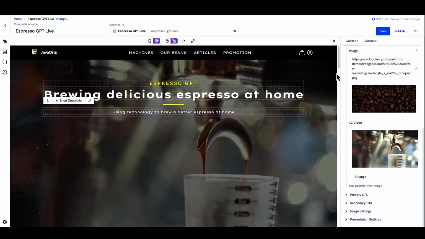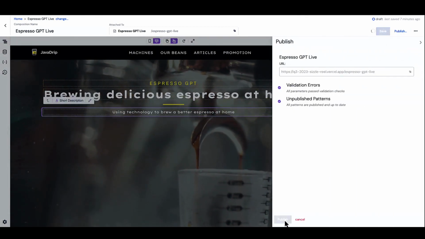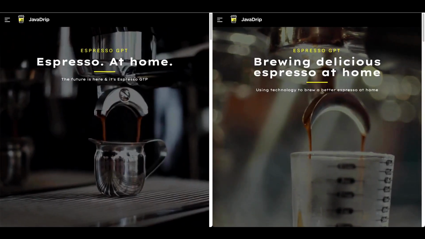And I'm done. Last thing I need to do is publish the page. And this is what the published page looks like. Some visitors will see the first variant, other visitors will see the second. And this is the page I built.